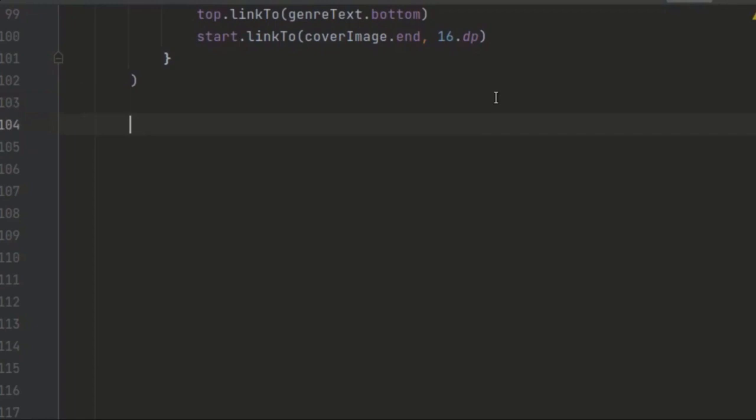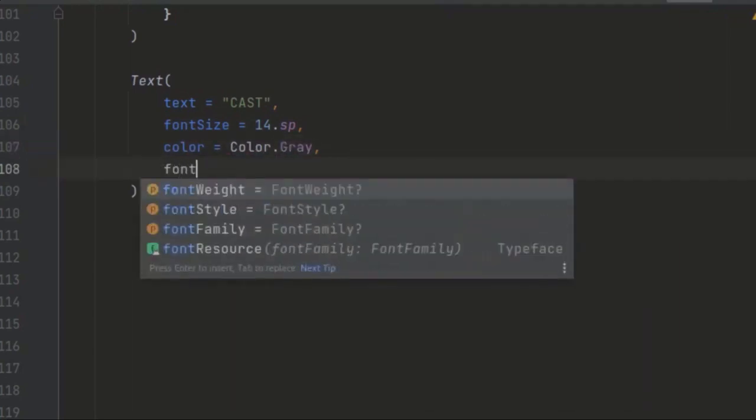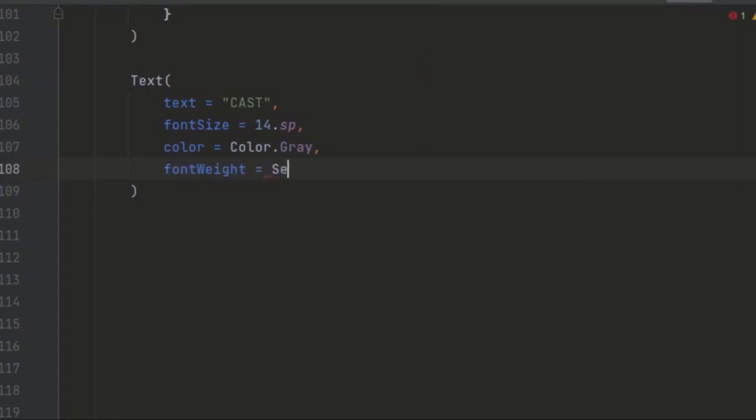Okay, so first let's create here our text so that we can just identify this is just going to be a list of cast. And here now we can just call cast. Okay, so we can just provide here a font size. And we can just make this to be 14 SP. Okay, and we can just easily change this color and we can just make it to be gray. And also let's change here a font weight. And we can just make it to be semi-bold.